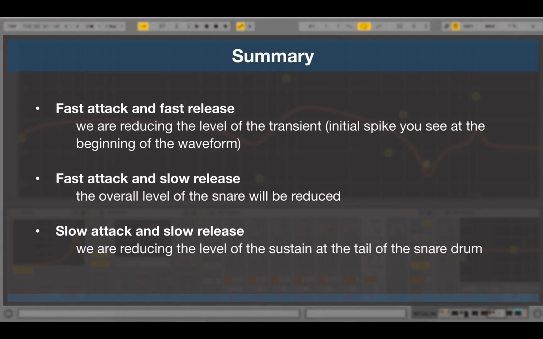So before we apply this knowledge about compressors on a more practical example, let's quickly sum up what we just did. We learned with a fast attack and a fast release, we are reducing the level of the transient, or the initial spike you see at the beginning of the waveform. In the second example, we had a fast attack and a slow release, and the overall level of the snare was reduced. In the third example, the one I just showed you, we had a slow attack, so we had a couple of milliseconds of attack before actually kicking in the full compression, and we had a slow release, so a longer release time, something about 200 milliseconds, and we reduced the level of the sustain at the tail of the snare drum, and by that we sort of emphasized the transient.